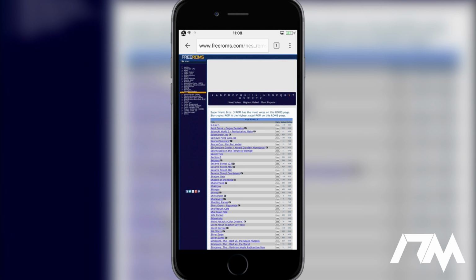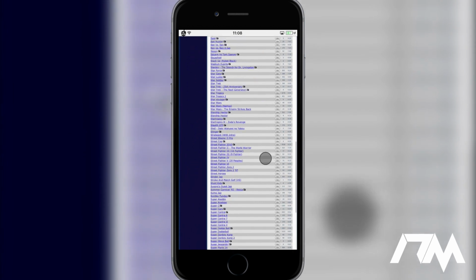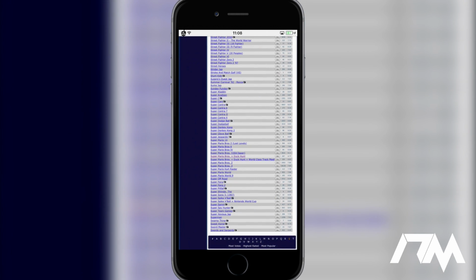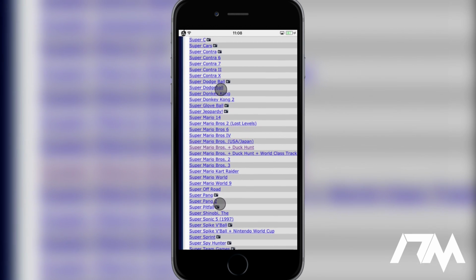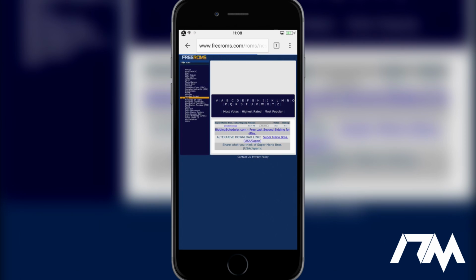Like I said, you don't have to use freeroms.com. There's a bunch of other ones. You can use coolroms.com, another great one. There's a ton. All you have to do is a quick Google search. I'm going to scroll down until I see Super Mario. I've actually already downloaded this and given it a go to test it out beforehand, and I'm going to select this one, which doesn't come with Duck Hunt.